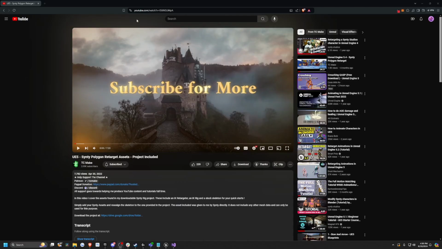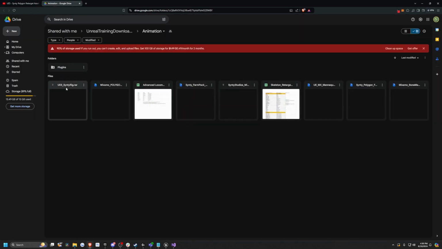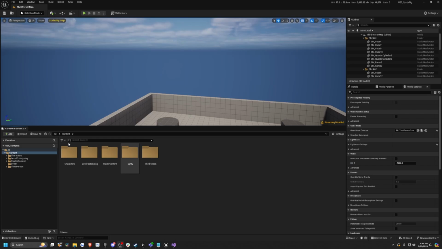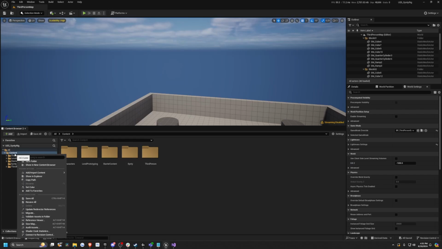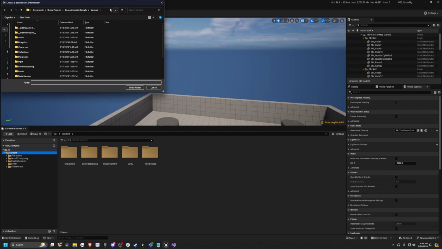So I'm going to head over to the link that I pasted below in order to open this Google Drive brought to you by TCMape, which is an IK retargeter. And I'm going to just download this UE5 syntyrig.rar and extract it. And once you're in the project, I'm just going to right-click on Content, click Migrate, and migrate everything over to the content folder of the project I'm working on.